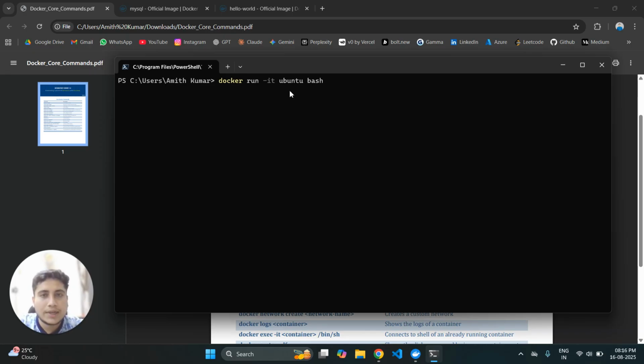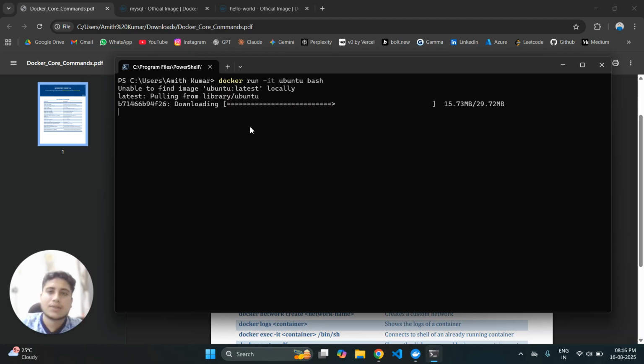So you have a container, and you will also have its own terminal. You will get access to its terminal. So when I hit enter, the Ubuntu image will be pulled and an Ubuntu container will be created. Unable to find the image locally, so it is pulling the image, and then it is creating a container.